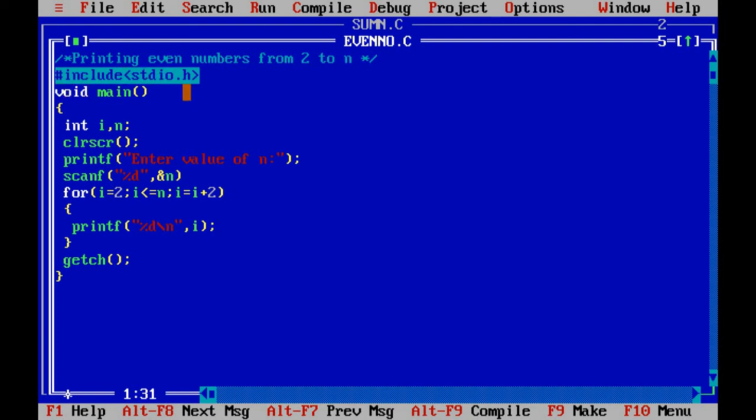Hash include stdio.h, void main. Two variables are required, that is I and n. CLRSCR, it clears the screen. Next we have printf statement which prompts the message on the screen, enter value of n.